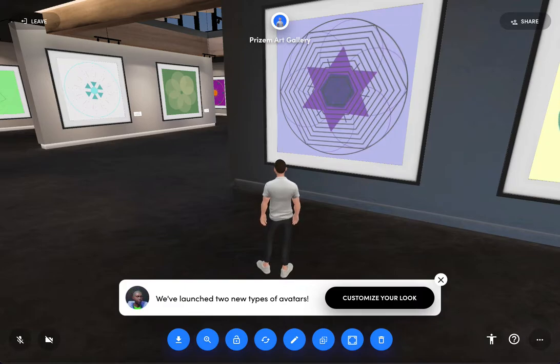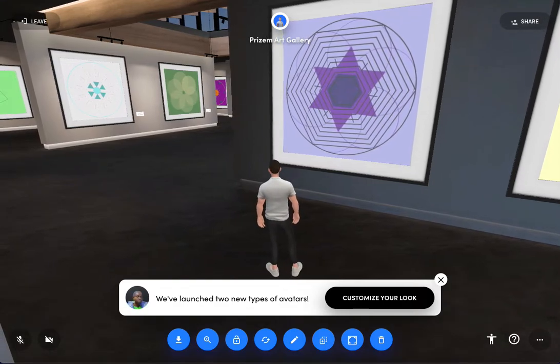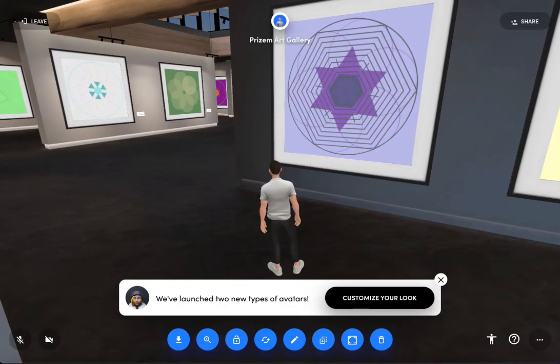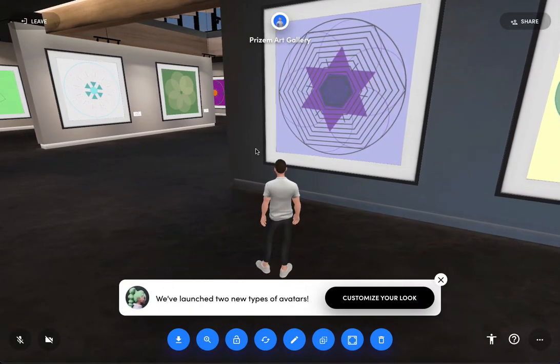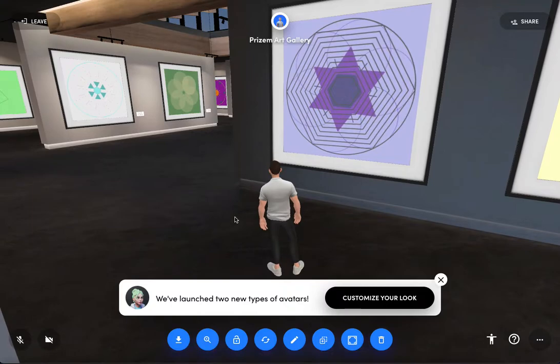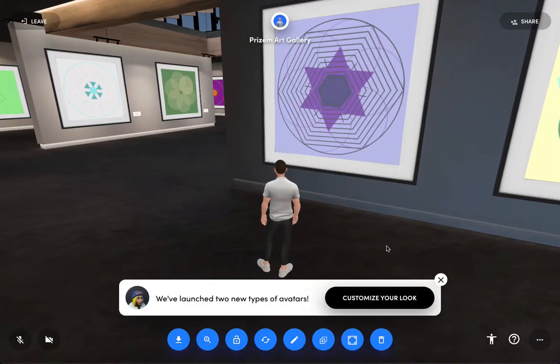I wanted to show some new updates that our Spatial Gallery has. Spatial now has full avatar support. I just came in today and noticed this. I'm on the desktop and you have a new button here. You can see the default avatar moving back and forth, shifting weight from one side to the other. That's really cool. And then you have this ability to now customize your look.